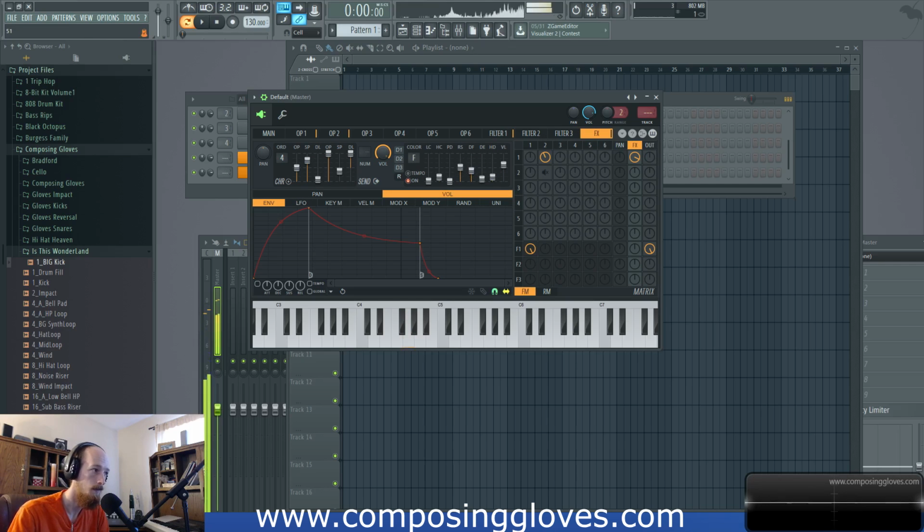Yeah, that's diffusion. What is this? Room size? Big. I kind of like that. Turn the decay up. Turn the decay up more. Turn the room size down. Turn the diffusion up a little bit.